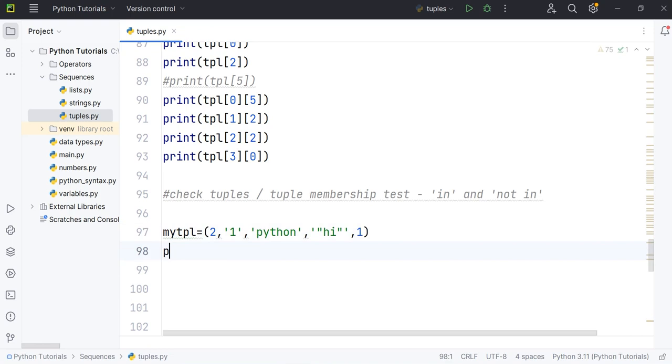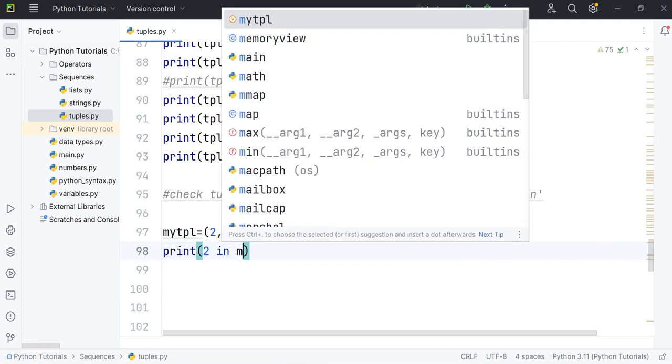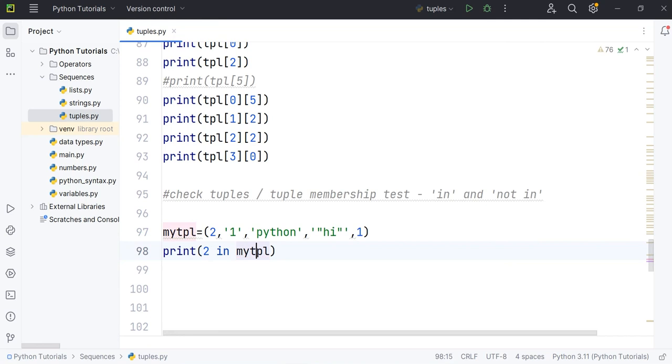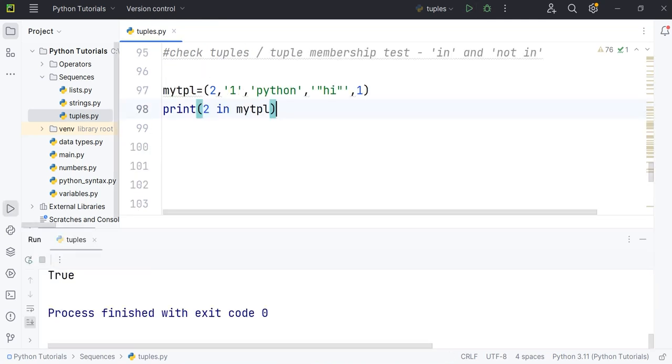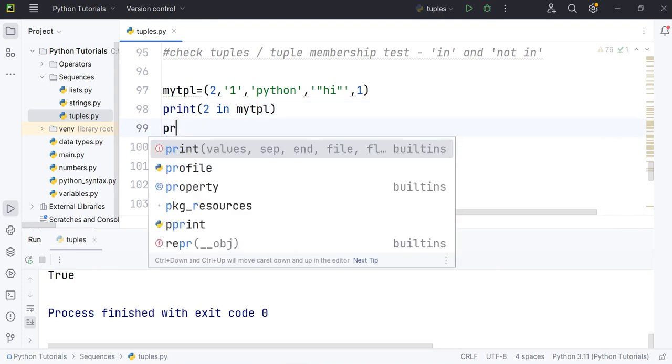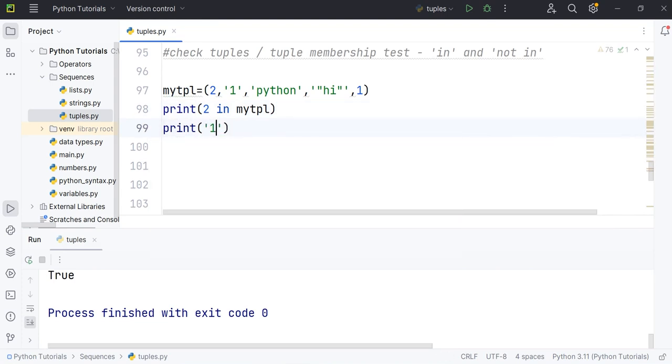Now when I say 2 in my TPL, if the number 2 is present in my TPL, it should return true. So now let's run and check. There we go, it says true because the number 2 is present in my tuple. What if I say 1 in my TPL? If you look at the quotations carefully, here I have wrapped 1 in quotes in the tuple. So this I'm actually printing as a string, so this will not give me the output in the form of true or false. Instead it will print 1 in my TPL.